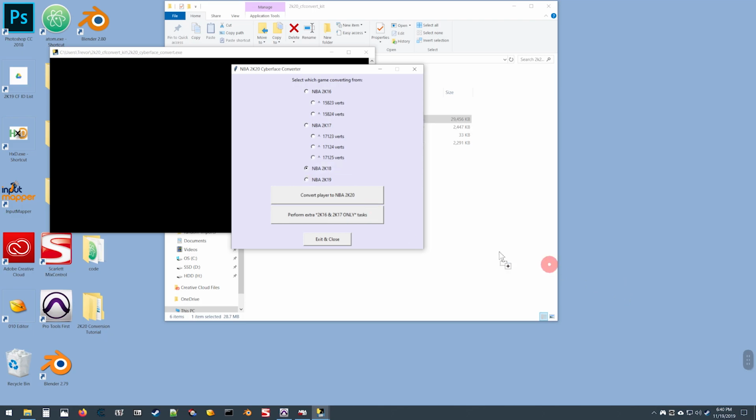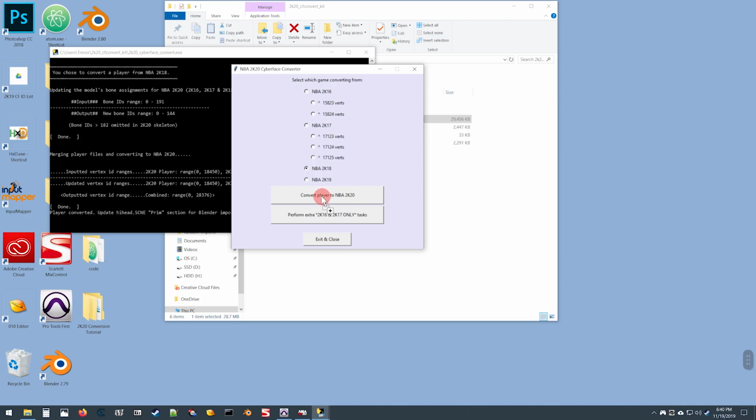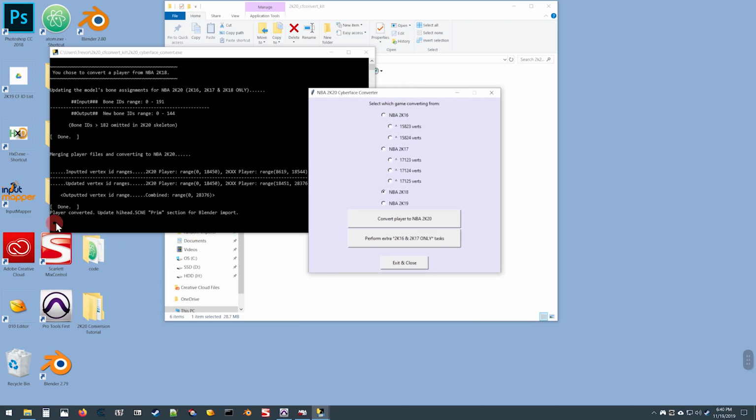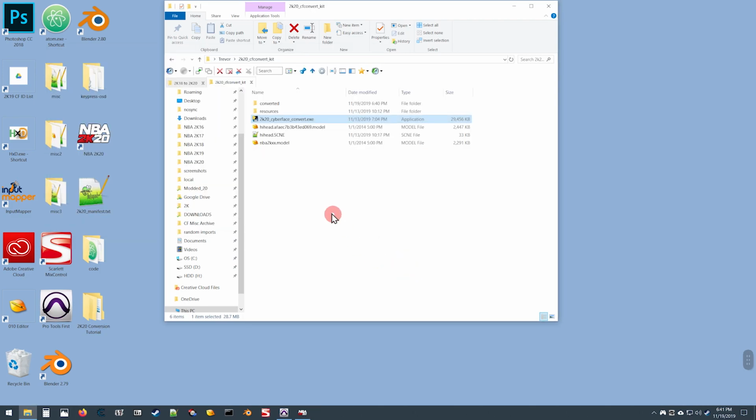We're going to click NBA2K18 for the game we want to convert from. Click that first button, convert player to NBA2K20. Wait for confirmation in the console that says player converted. Exit and close.